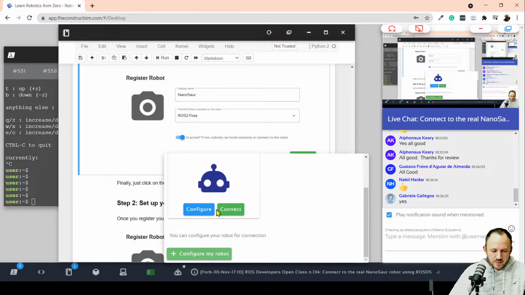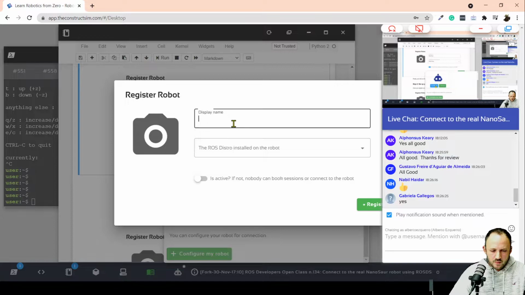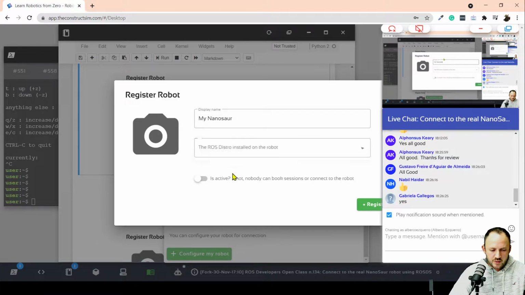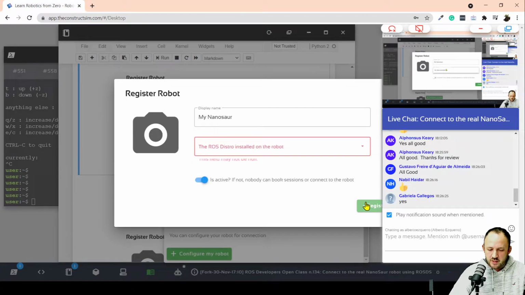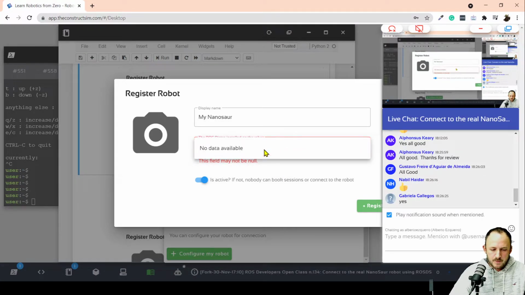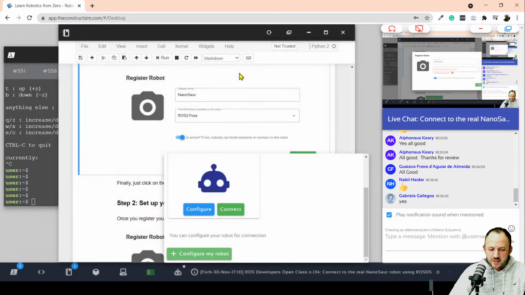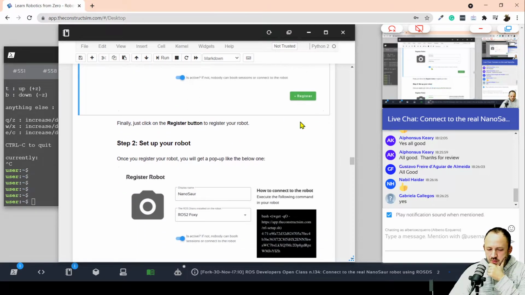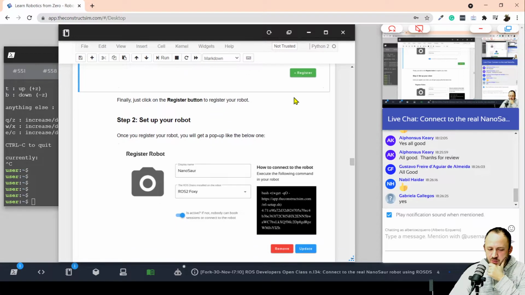Let me see. Let me try it one more time and see. Yeah, no data available. So I'm not going to be able to click the register button myself because it's complaining about this. All right, then let me just show it here in the notebook. Then at this point, you can click the register button.